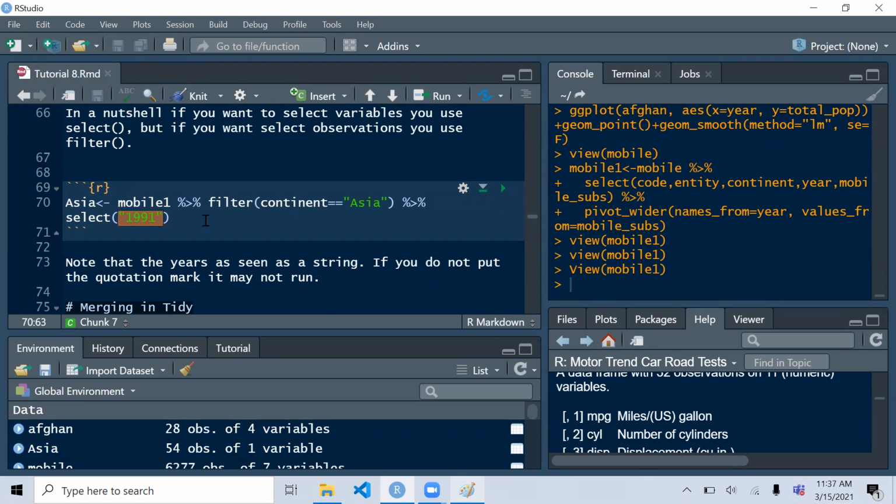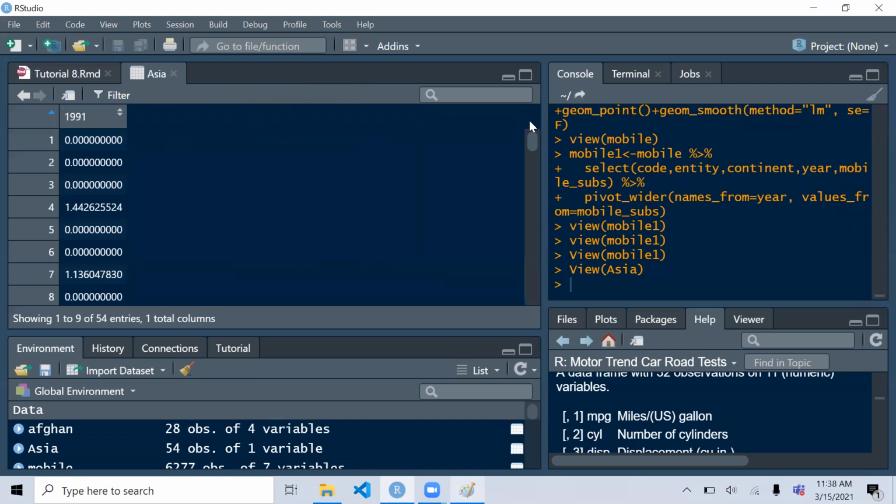So I'm just going to pretend I want to pull the continent of Asia, right? So this is mobile one, filter. So this is me filtering the continent of Asia. And then within Asia, I want to select 1991, basically. So now if you look at this, it's a data frame with only one year, basically, right, of mobile use.